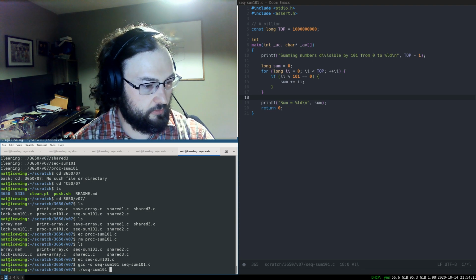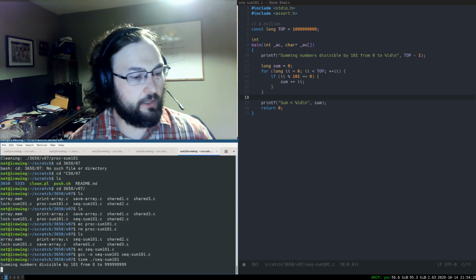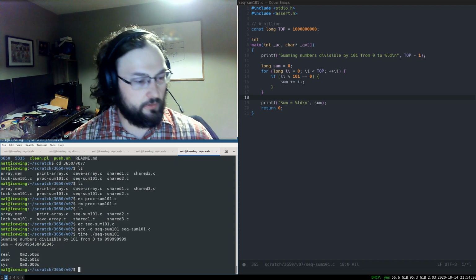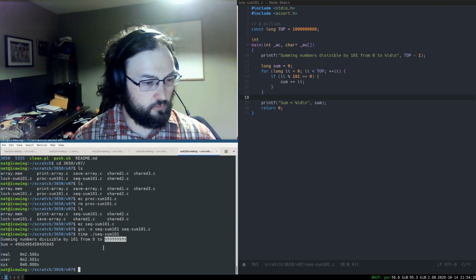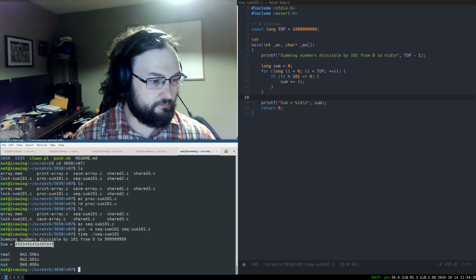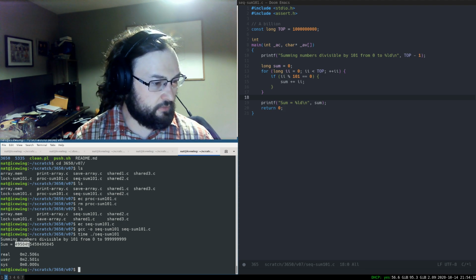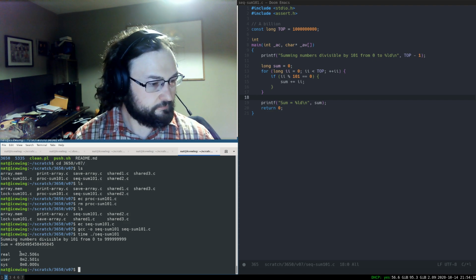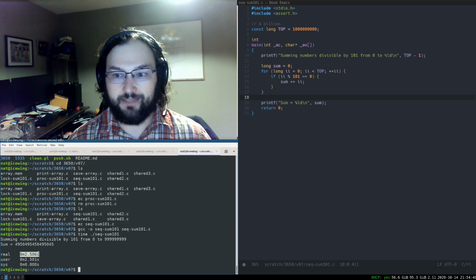Then we're going to get a program called sequential sum 101. I'm going to run it with the time command so we can see how long it takes. So we're summing the numbers divisible by 101 from 0 to 1 less than a billion. Here's the sum. It's a pretty big number, but it's also a pretty recognizable number. It's all 4 9s, 5s, and 0s. We can see that on my particular computer, that took 2.6 seconds.